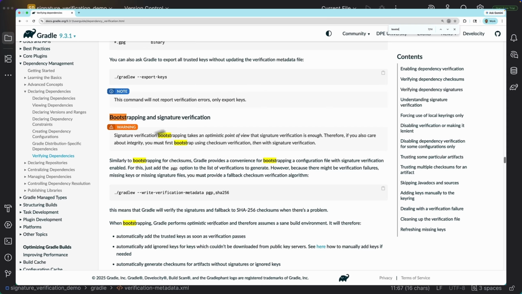Here, the documentation points out that it is recommended to have both the checksum and signature verification enabled. Keep in mind that not all artifacts will have a signature file, so in those cases, at least checksum verification will be done. The documentation shows the right verification metadata command we need to run to generate configuration for both the checksum, by specifying the algorithm to use, and signature verification.